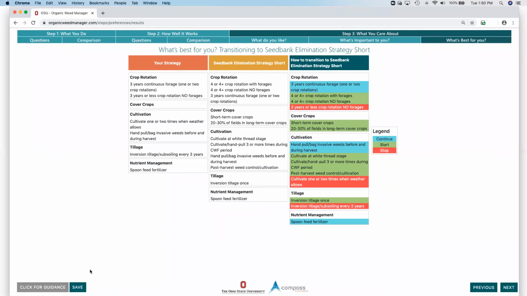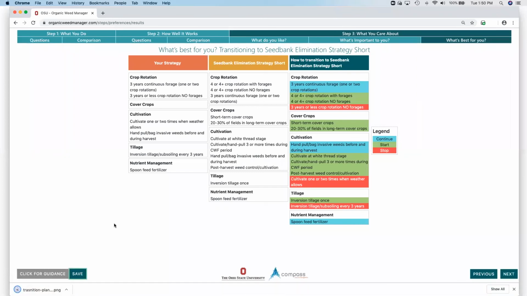And if you want to save this, you can come down here and click save, and it's probably going to pop up on another page. But it'll provide a PDF that you can then print, and you could either take that and enact those practices on your farm, or maybe you could talk to an extension agent if you have questions about how you might do that, or whatever you want to do with that information. It's up to you, basically.